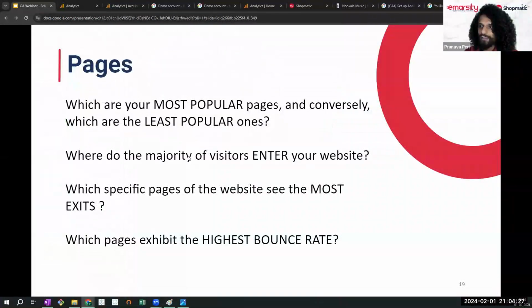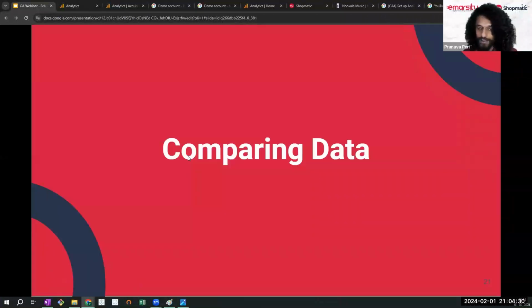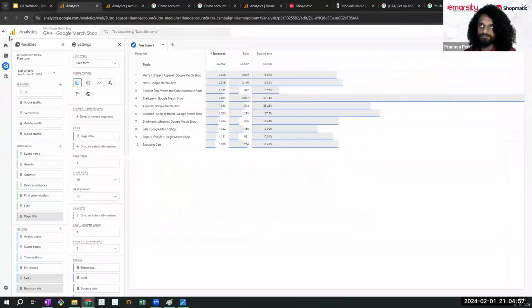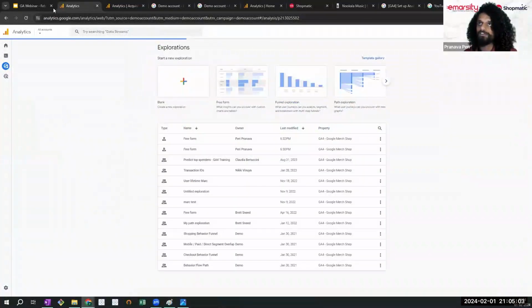Then we have the source, medium, and channels, but I think we are past the time that we had for the session. So I'll just give you an overview and not go into the reports, and we'll see if we can cover it. Source, medium, and channels is a high level grouping that helps us understand where our traffic is coming in from.